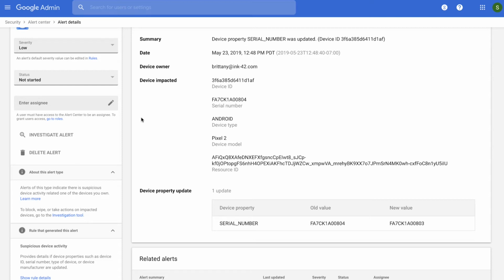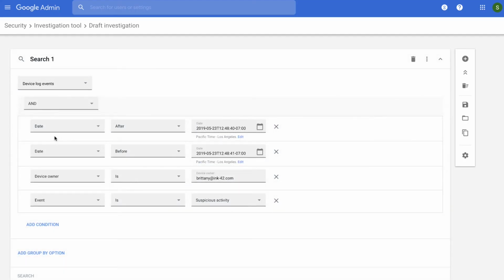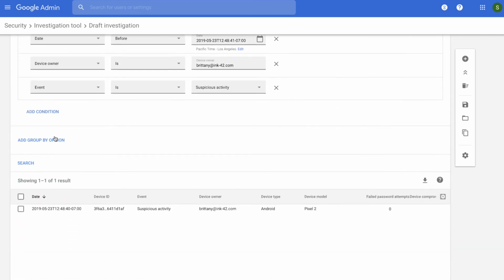So right from within the Alert Center, I can click on Investigate Alert, which directly takes me to this investigation, and all these queries are pre-fed. So we can see that Brittany has an Android device, it's a Pixel 2, and it looks like there's been some suspicious activity on this device.